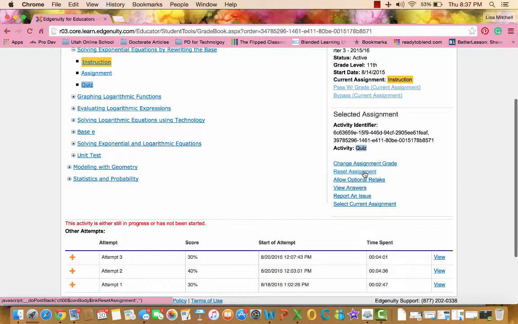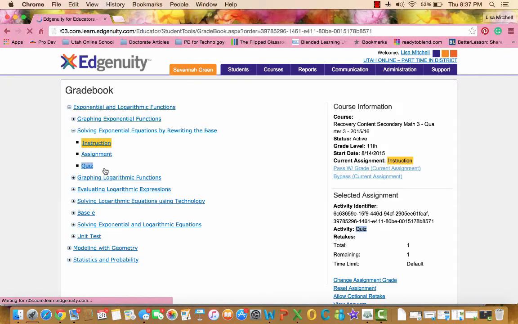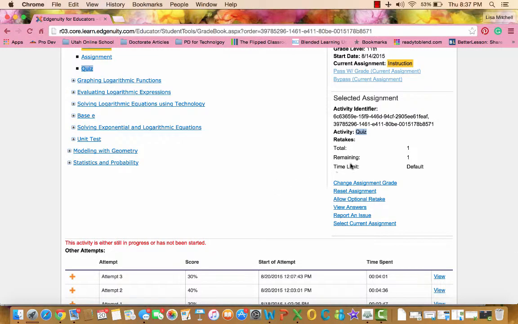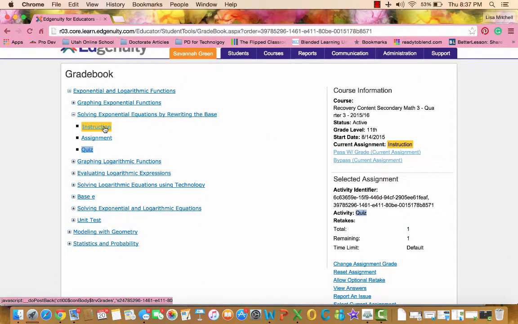You can go here and reset or allow additional attempts. I'm sorry. You're going to give her 1 and submit that. And now she has an additional attempt for her quiz. However, she will not be able to do that quiz until she completes the directed instruction again and takes notes. Once she has done that, then have her come back to you, and then you will give her an additional attempt.